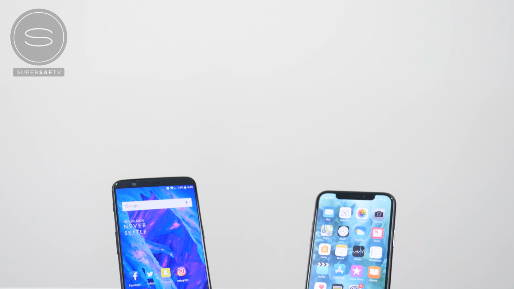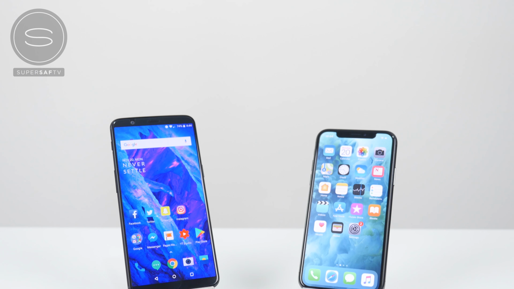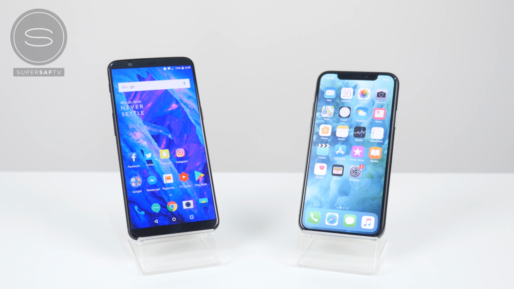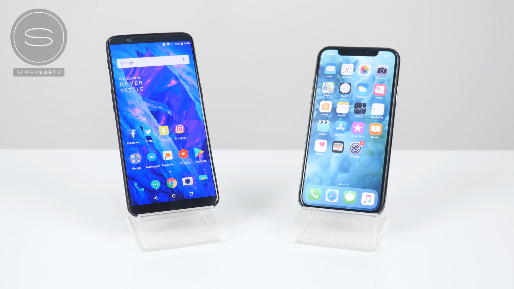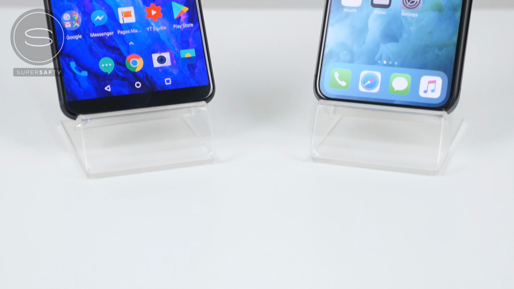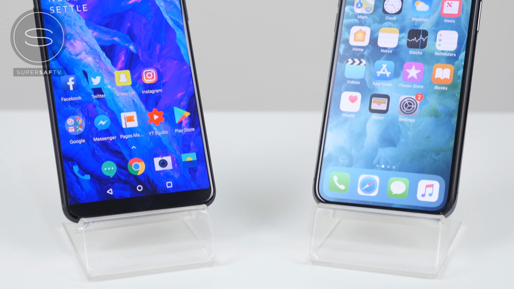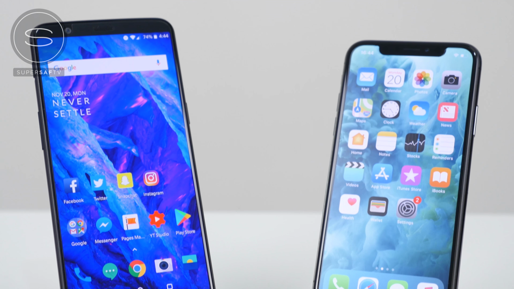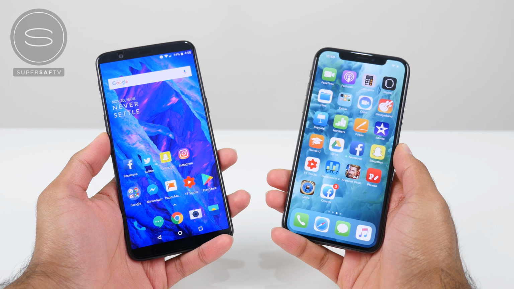So there we have it, guys, the detailed speed test between the OnePlus 5T and the iPhone 10. Very similar results to what we've seen previously. The iPhone 10 super fast in terms of opening up games, but when it comes to RAM management, the OnePlus 5T with the whopping 8GB of RAM definitely comes out on top, comfortably winning that round.